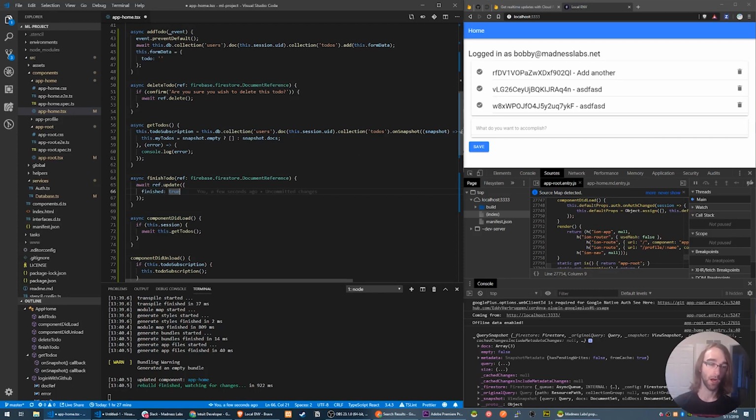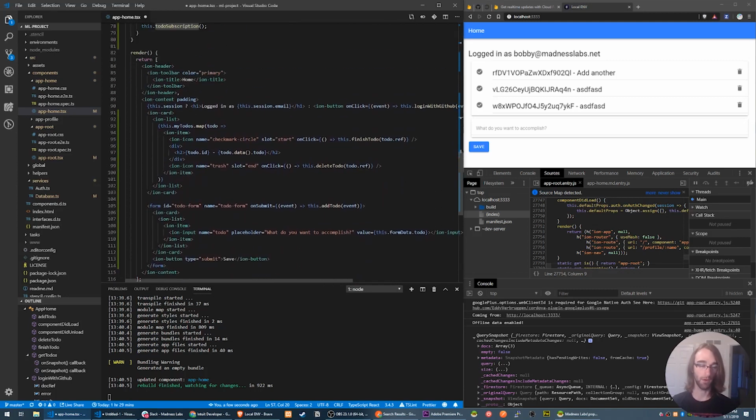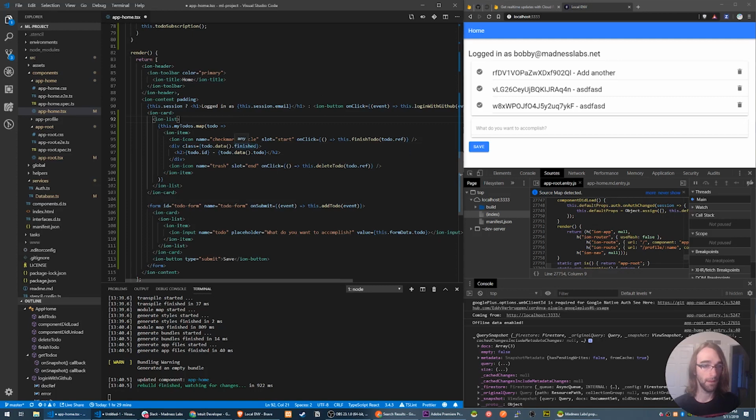Cool, so that's going to fire and update that document. And again, our watcher will fire, or our subscription will fire, and then it will update and then it will fire a render. Cool, so now let's do something so that we can visually tell these guys apart, right? So maybe something as simple as adding a strike through on this div. So what we can do is let's go ahead and on this div, let's say class equals, and then we can say, okay, if todo.data.finished, if it's finished, then we will add a class of finished.